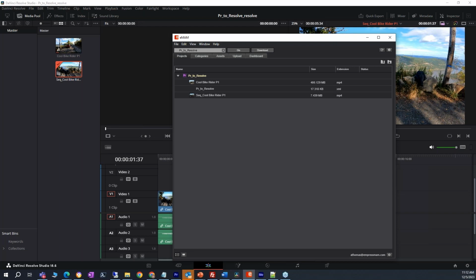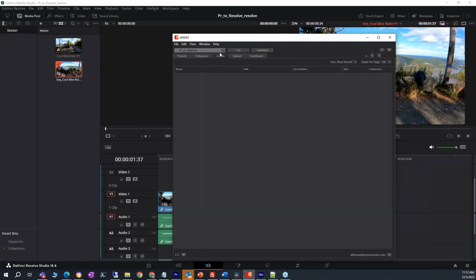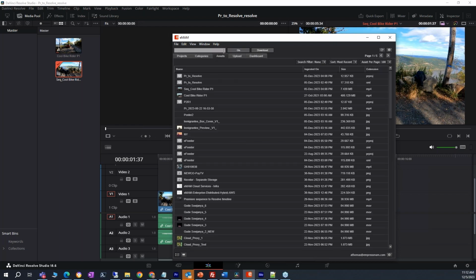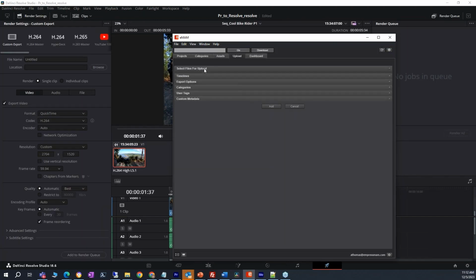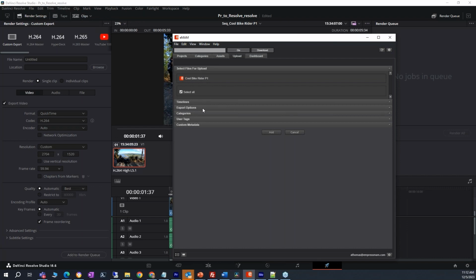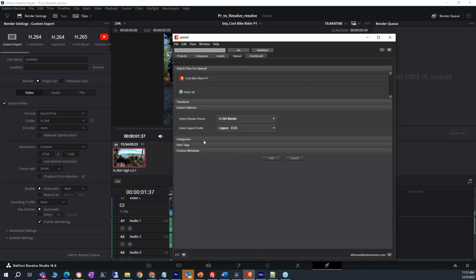And so this specific workflow I'm showing is if you're starting a project in Premiere and how to get it into Resolve. So once it is in Resolve, we have all those options that we can search and find the additional media from eMAM and bring it into Resolve. And also there is the upload options. You can select the files for upload. There are export options. So this is all kind of similar across the board.